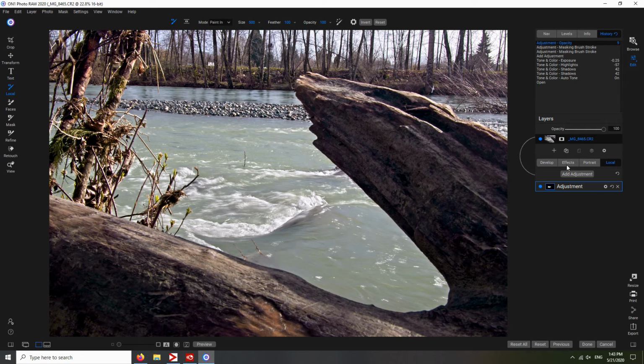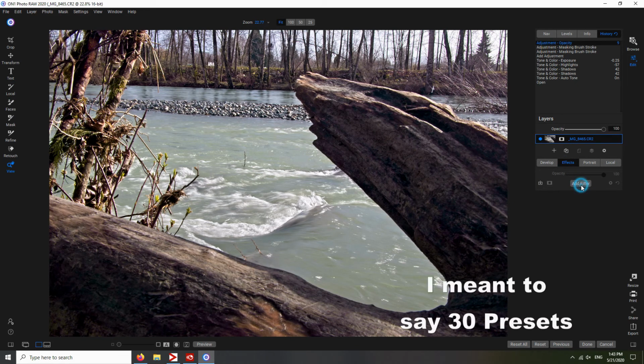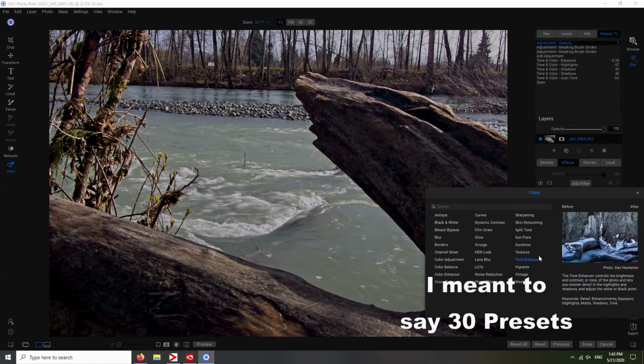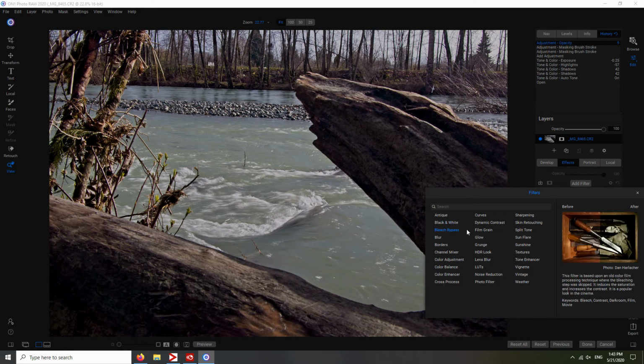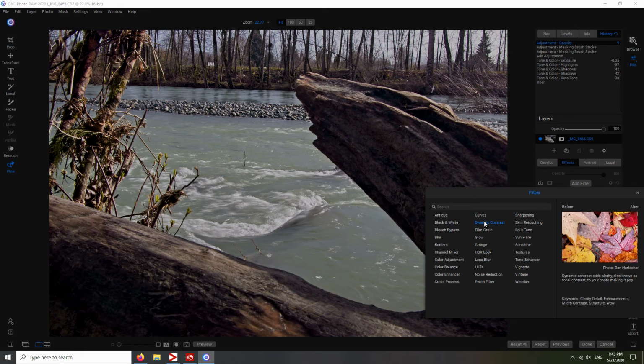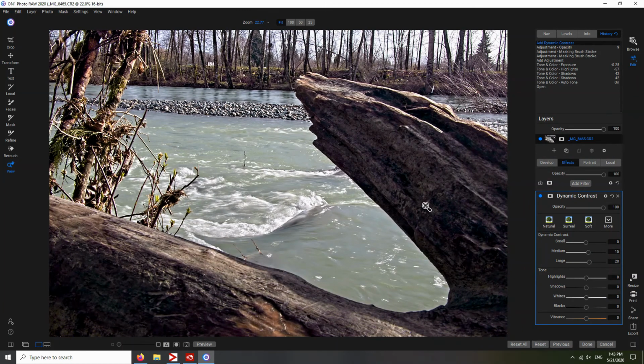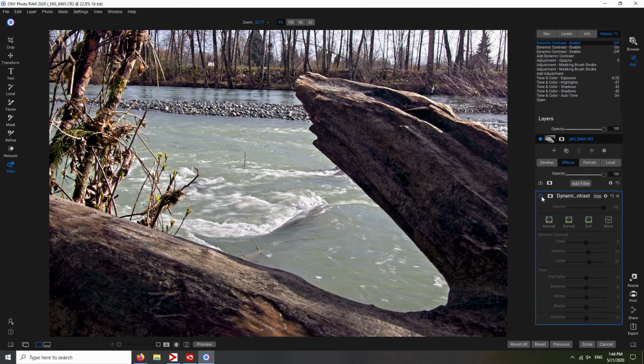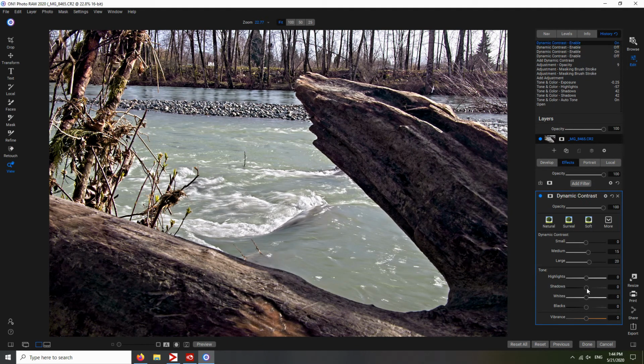One of the more exciting things you can do with ON1 Photo Raw is all of these preset filters. There's 40 of them here, and each one of them has a ton of options inside of it to work with. Let's say we wanted to add some dynamic contrast. Let's turn it off, turn it back on again. You can see the difference it makes. And inside of that you can do all kinds of changes on that as well.